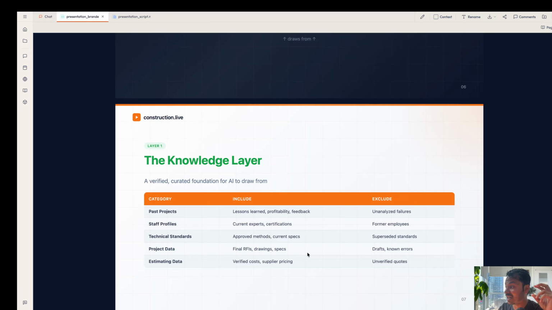Your final RFI versions, right? There's an iteration of RFIs on a drawing version, but you end up on the final version. Why did you end up on that final version? What were the mistakes? Why wasn't it final the first time? What are the verified costs when you're talking to subcontractors? What is the final cost that you got for a bid? You need to take that into account and build that knowledge layer.